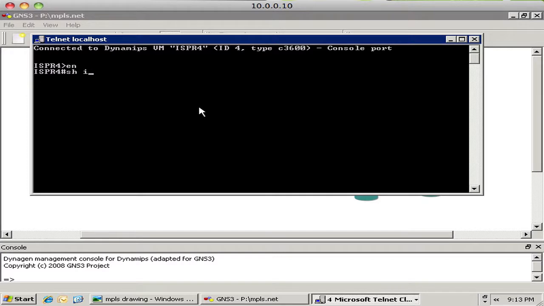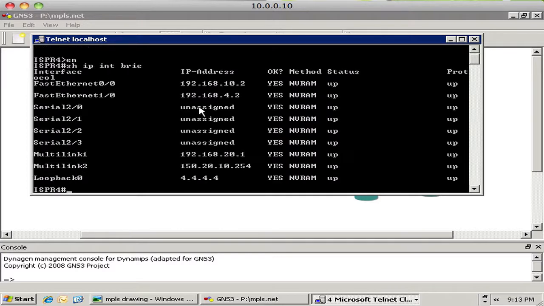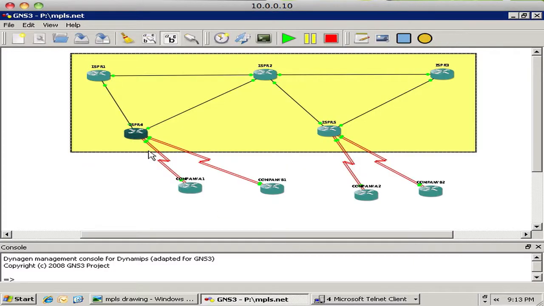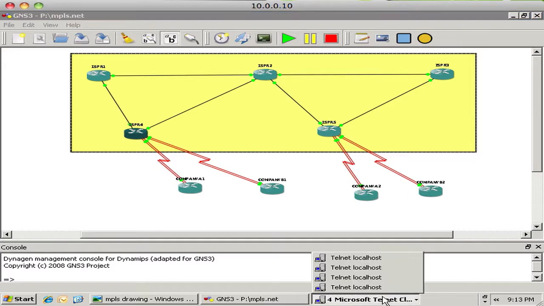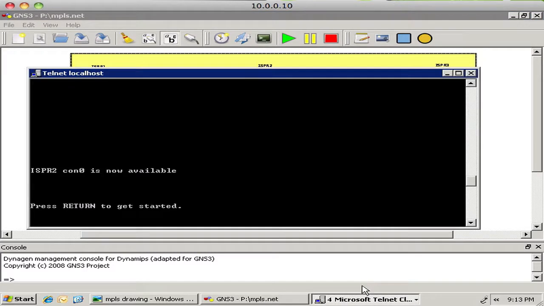Now here I want to show you the IP addresses on this box. You'll see I have 4 serial ports. They are all enabled and on. I have 2 multi-link PPP groups. Of course, one is going to company A site 1 and one is going to company B site 1. The same thing is also on the other side. I have 2 multi-links going to each one.